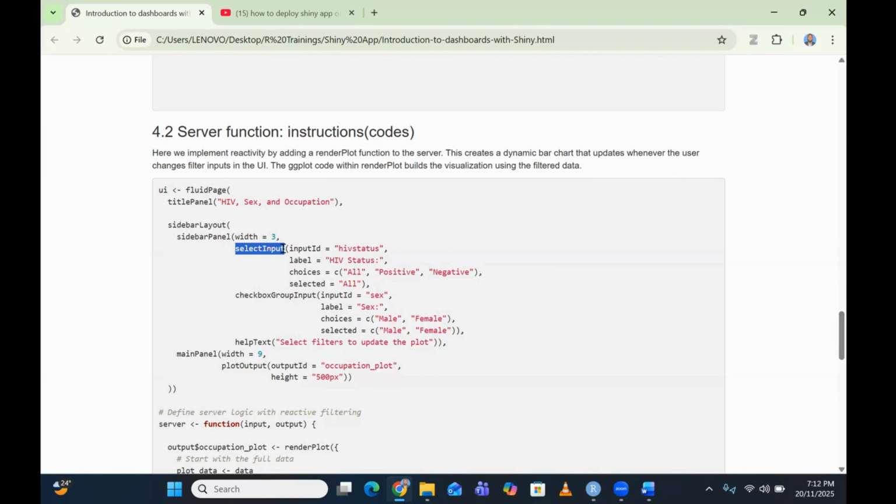What kind of an input do you need? Do you need a select input? For instance, here I wanted to select one of these HIV statuses. So select input was more useful to me compared to others. Or you can have the checkbox, or you can have a slider, depending on what you want.